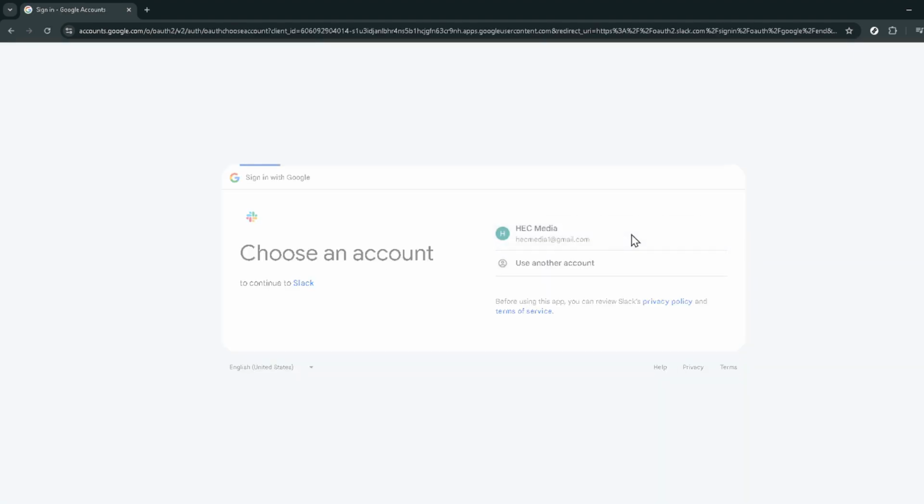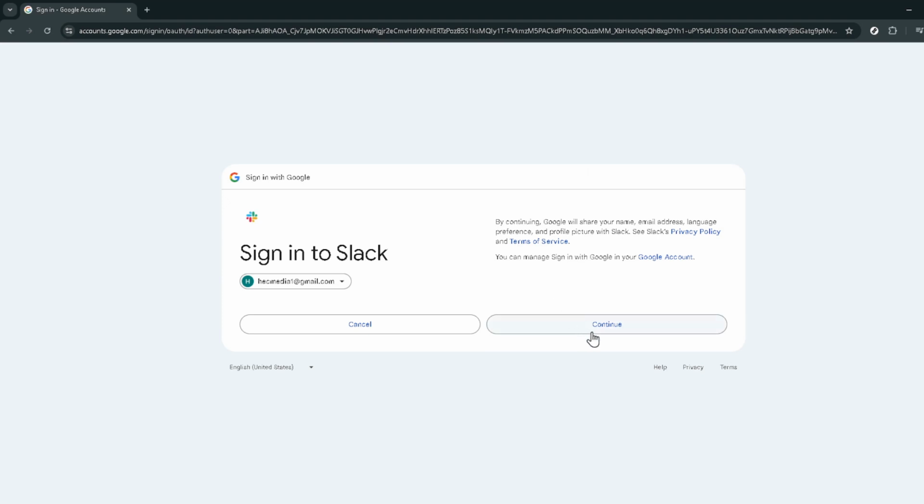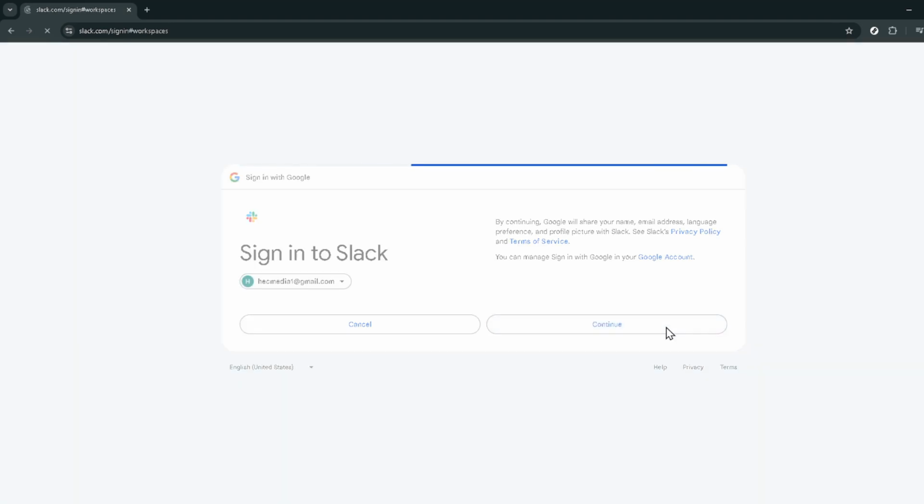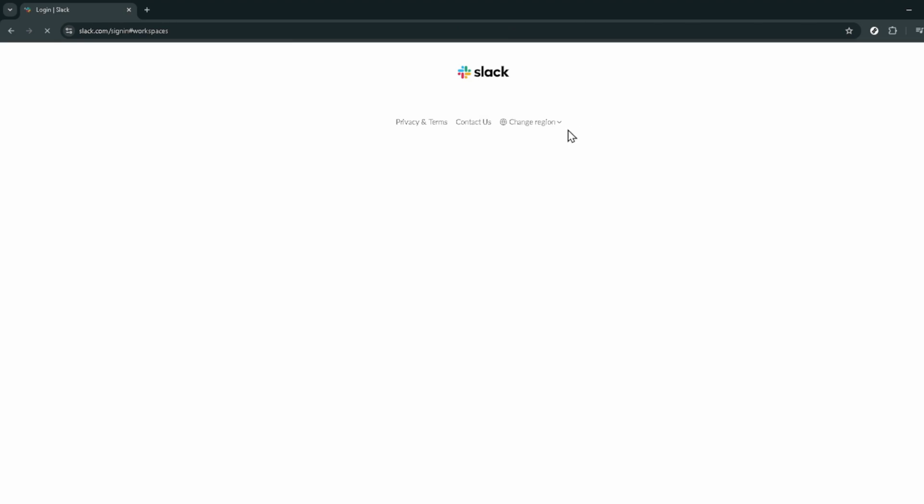This step assumes you already have a Slack account associated with your Google email. Otherwise, you may need to go through Slack's account setup process. Next, you'll see a Continue button. Clicking this will grant Slack the permissions it needs to operate with your Google account. It's just a way of telling Google, hey, it's okay, I want Slack to access my information.